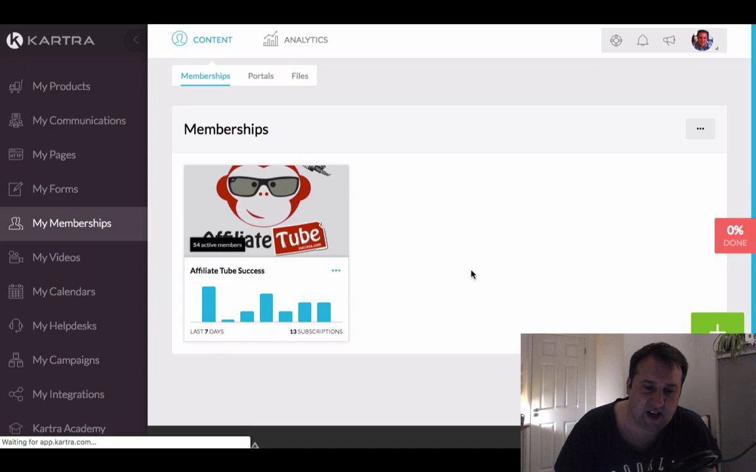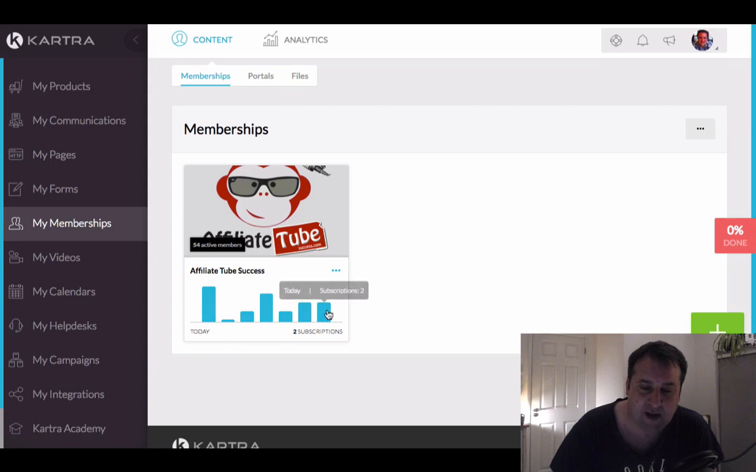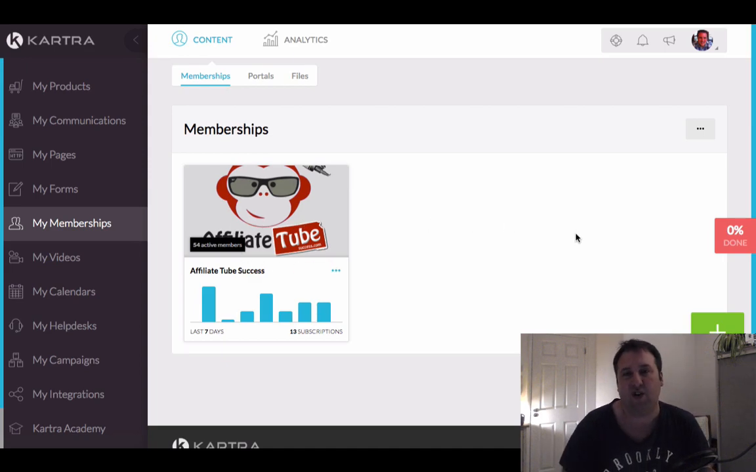As you can see, I've got 54 active members because it's fairly new. It's just in beta launch at the moment. You can actually see I've had two people join today, 2 people yesterday, 1 before. So it gives you all the stats. And then if you want to, you can create different memberships. You can do different things.